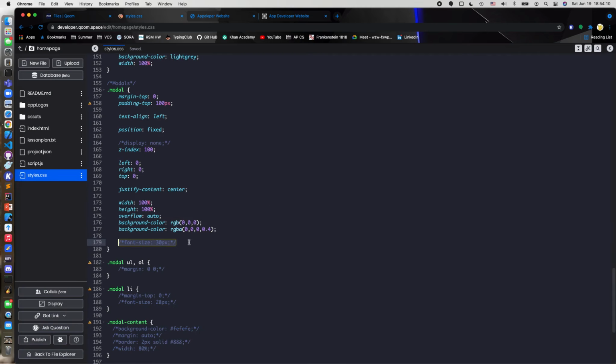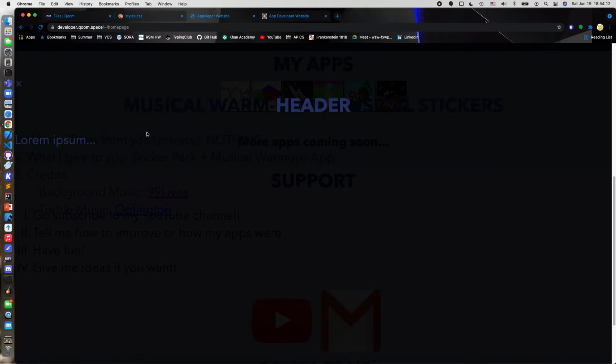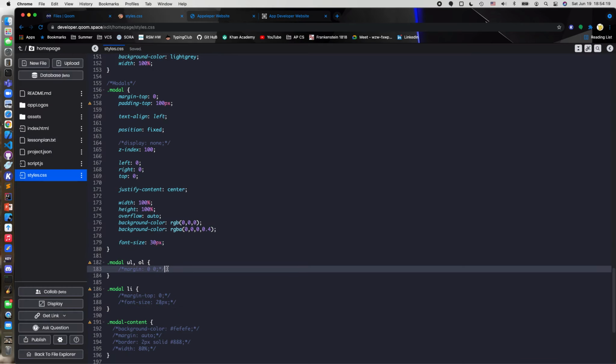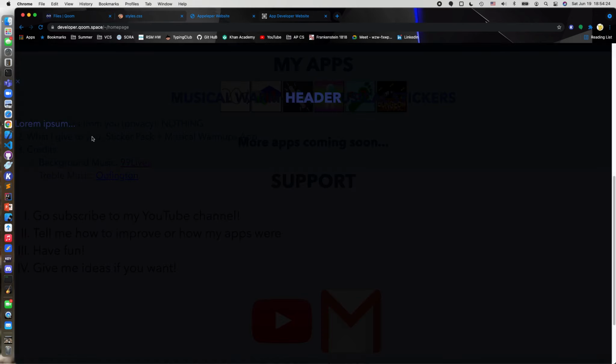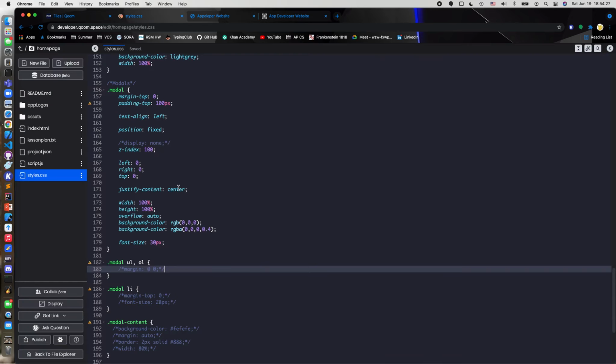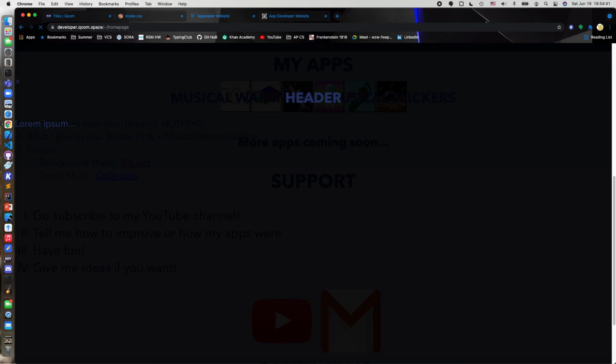And font size 30 pixels just makes it a little bit bigger for this side of it to read, or a little bit smaller. Modal UL and OL, meaning my lists, how big do I want them to be, and I want them to be pretty big. Sorry, the margin is like how far apart from each side. So 0 means I want no distance between everything. So 100% width and 100% height, which is perfectly fine.